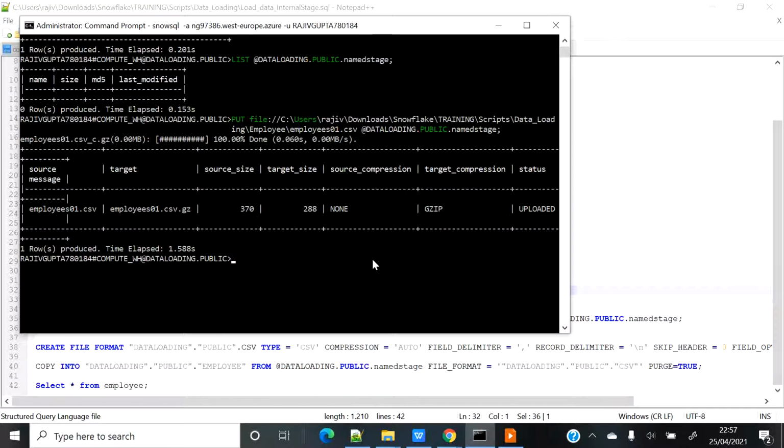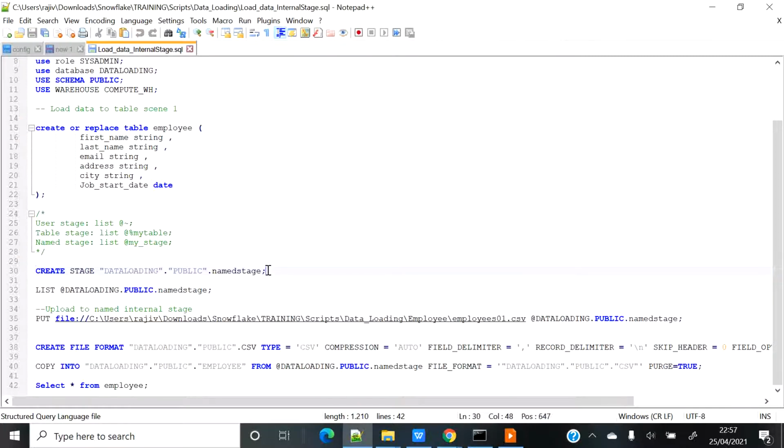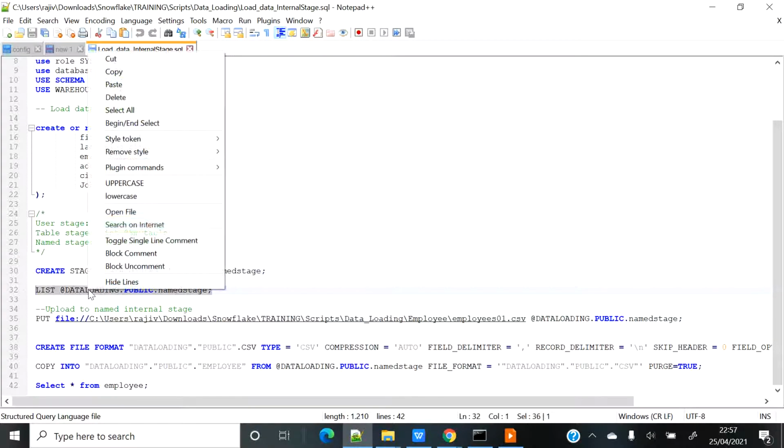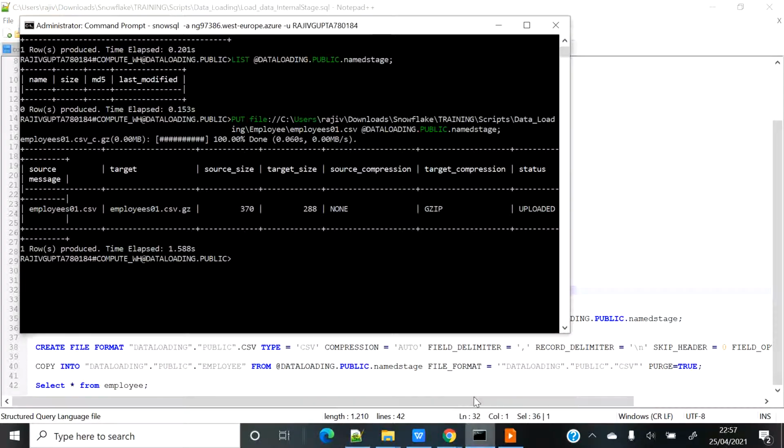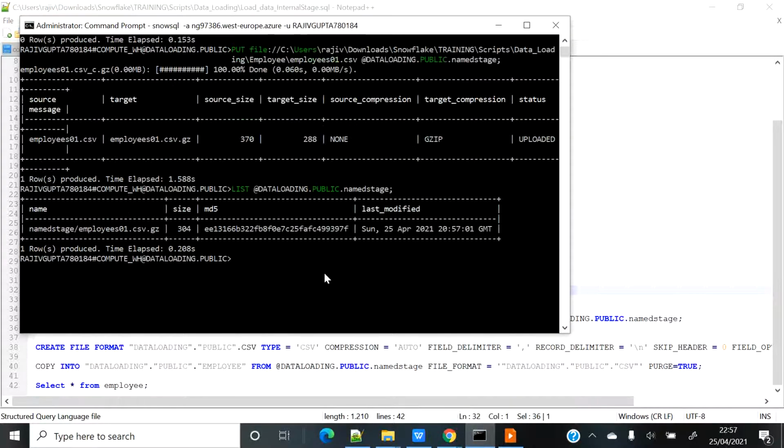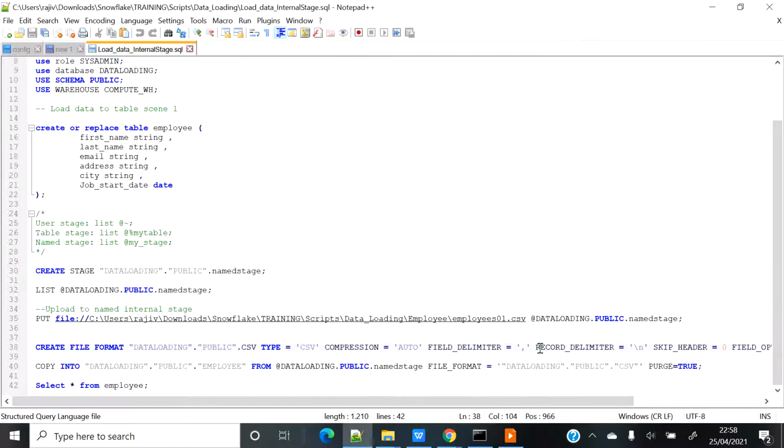All right, sorry, it was not copied again. No issues. Now you can see that I have a file uploaded in the named stage, which is my internal stage, and this is the name of the file with the CSV extension in compressed format. This is the MD5 detail and the last modified time. Now I have a stage.